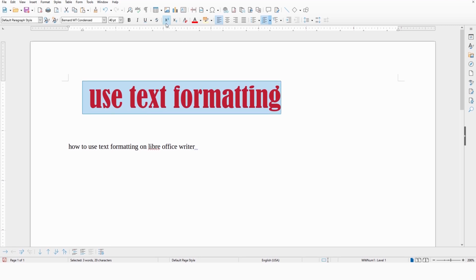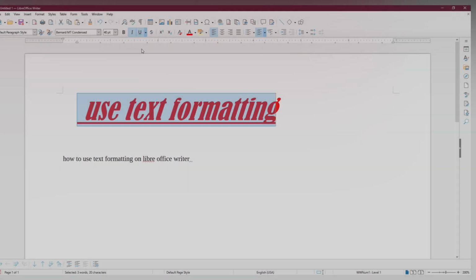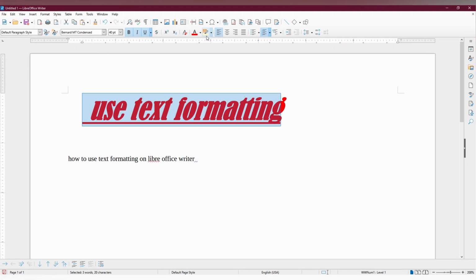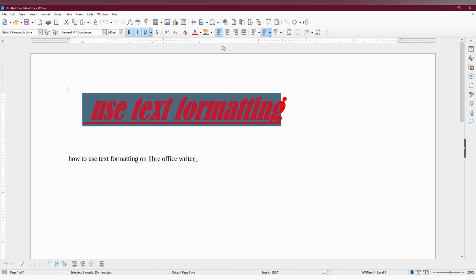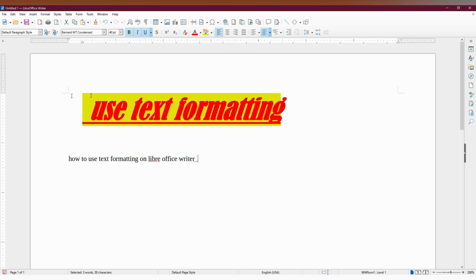Okay, then I'm going to add the underline option and make it italic and also bold. I just added a lot more, and I'm also going to change this to a character highlighter, maybe gray. No, it's not suitable, so we can go with a light color like yellow. Okay, so I need to apply the same options for those.